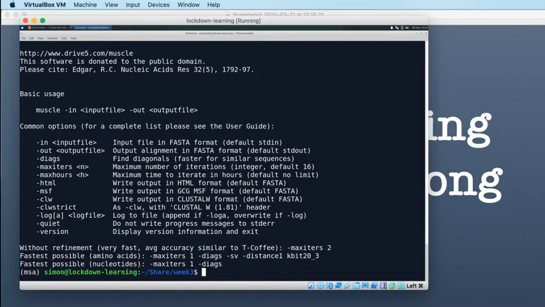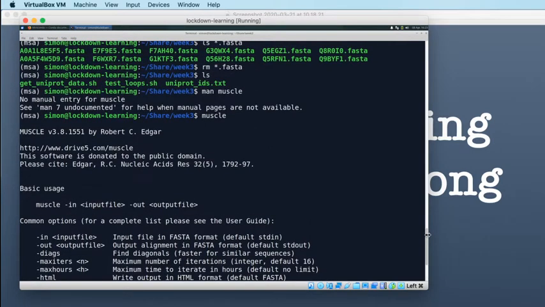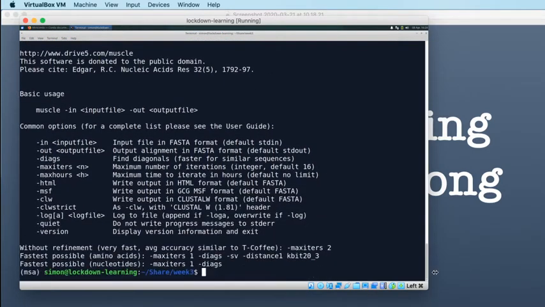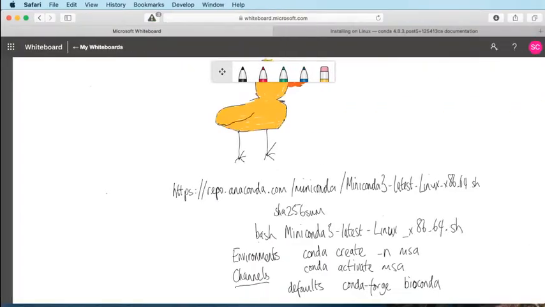It doesn't tell us how to get to anything more detailed than this, but this is probably enough information. So we've got the basic usage up at the top here. So muscle, -in, and then an input file, and then -out, and then an output file. So that's relatively straightforward. Here we go. We'll take a note of that.